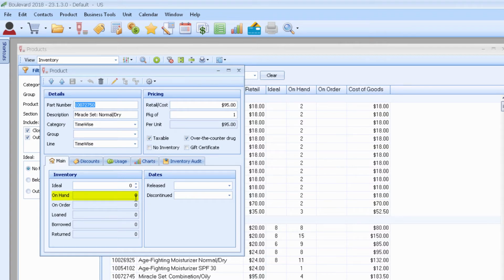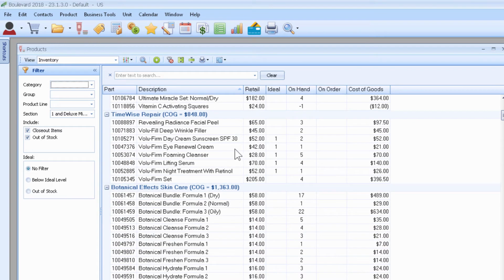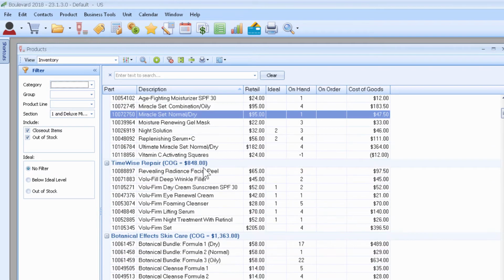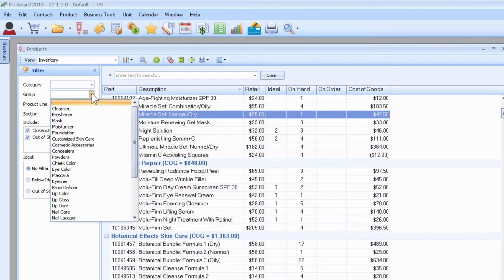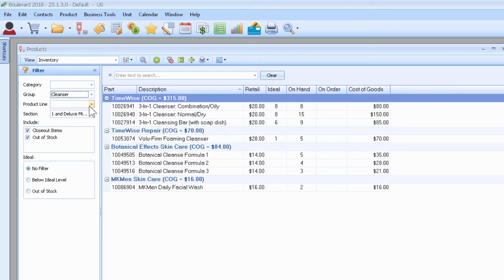and when I do that, it's going to remove the on-hand amount down one, and what it's going to do is then put all of the components that make up that set, increase it by one. So let's go ahead and go back to the cleanser group, and now it's increased the cleanser. So you can go ahead and print each of these groups that you're working on once you've split out your sets, to make it a more manageable task.